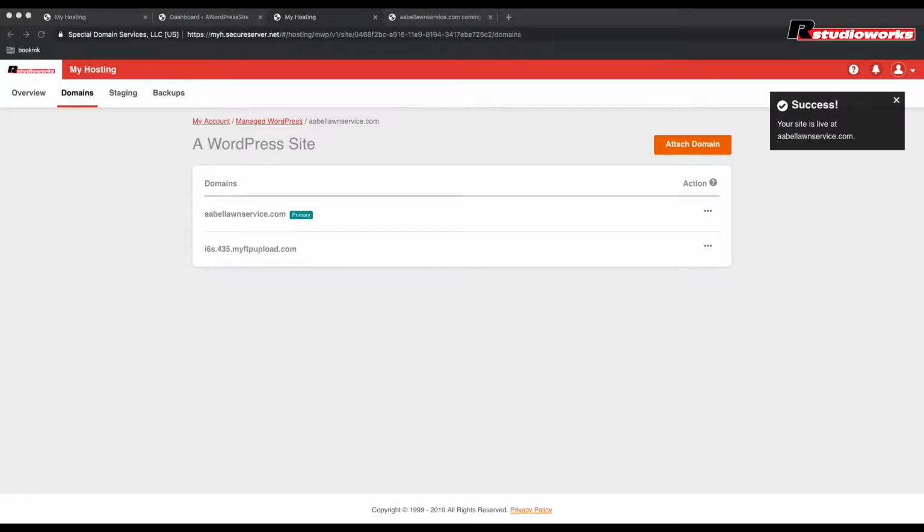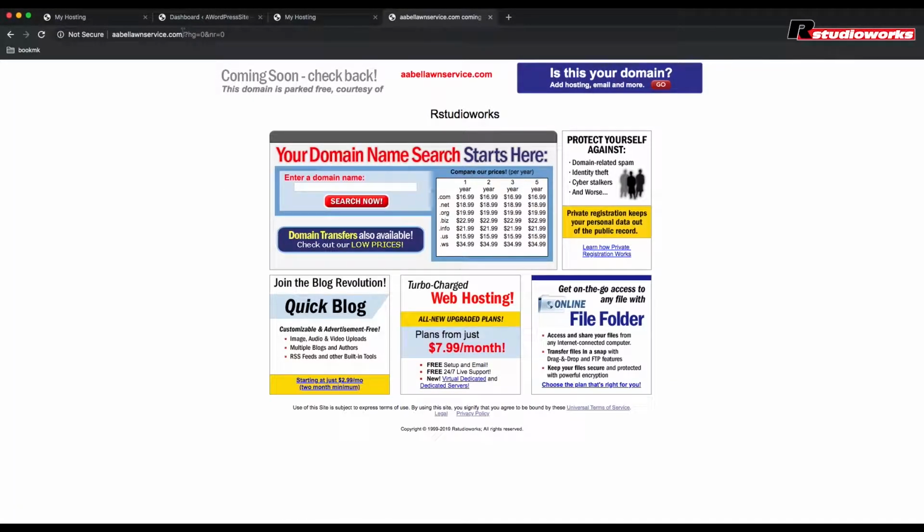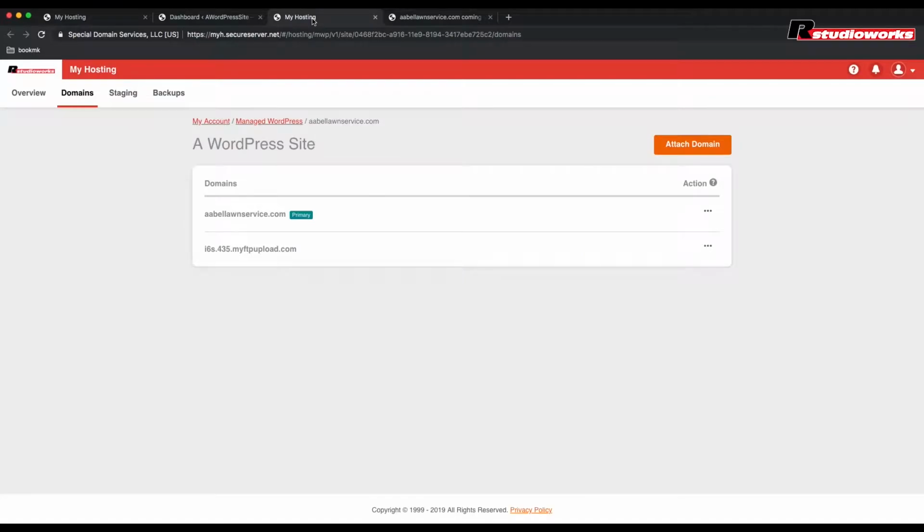Now if you go to the domain name, you might see a parked page like this. That means the domain has not propagated yet. It can take anywhere between half an hour to 2 hours to get propagated. If you see the domain name in the URL for the dashboard, it means it's working.